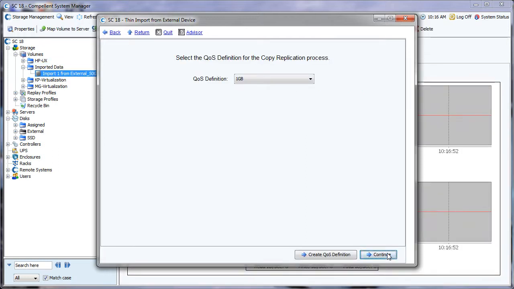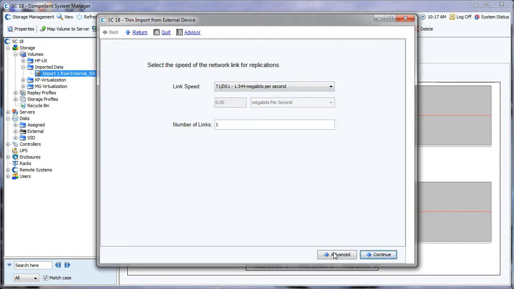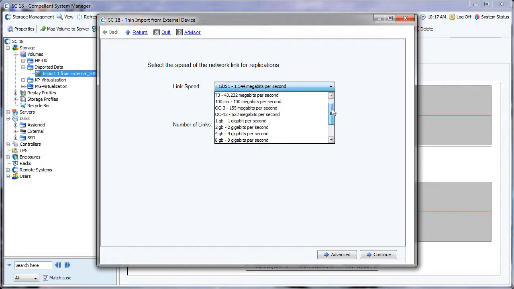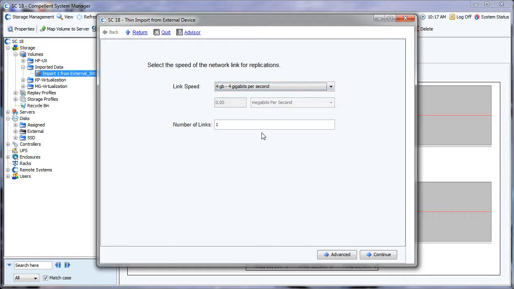Once the volume has been created, the next step is to select a QoS definition to manage the flow of data between the two volumes. You can choose an existing QoS definition from the drop-down box, or in this case, click the box to create a new QoS definition. In the link speed box, choose the link that is the speed between the external array and the storage center. In my case, it's 4 gig. You also need to specify the number of links between the external array and the storage center. In this case, it's 2. I'm going to click Continue.